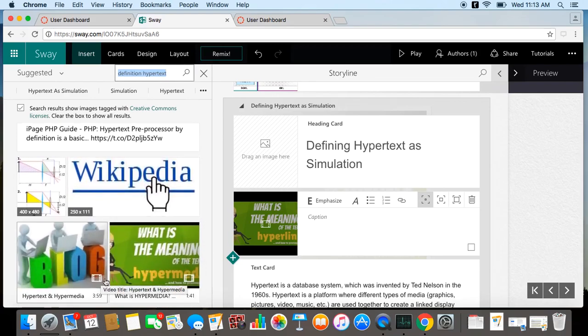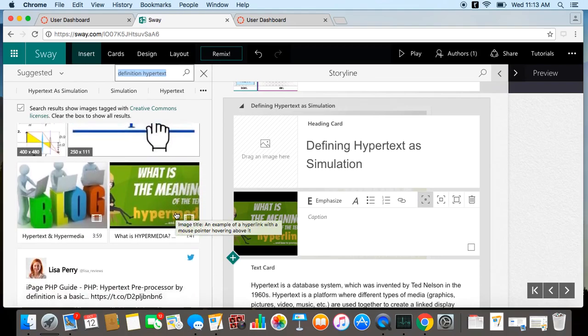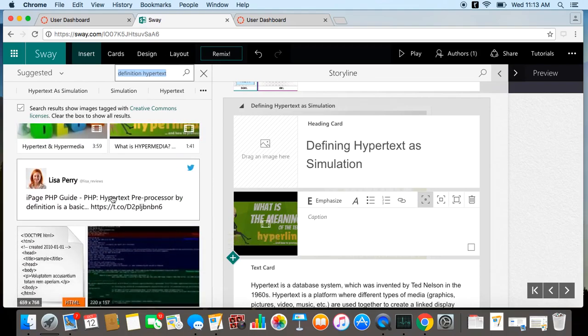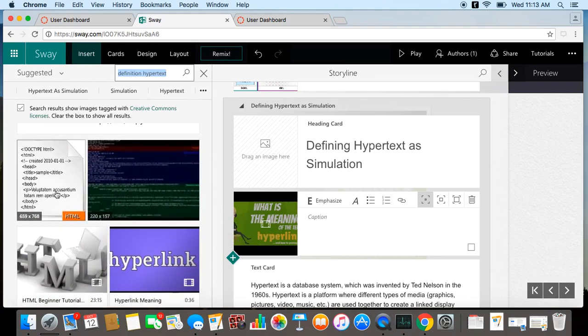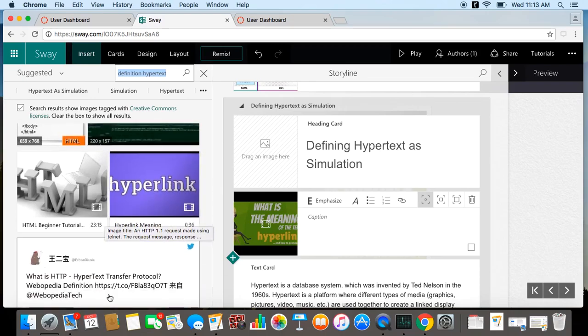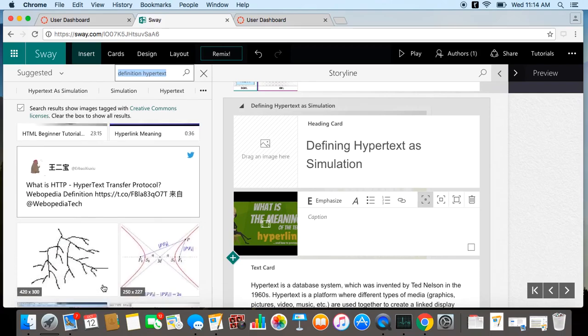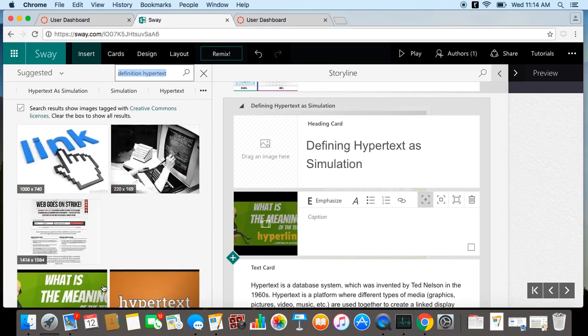But if you see these little things that look like little pieces of film, those are videos. This is a tweet. This is an image. I can see it's an image because it has 220 by 157, so it's showing me the dimensions of the image. Here's more videos. So you can see you're getting all this different content.